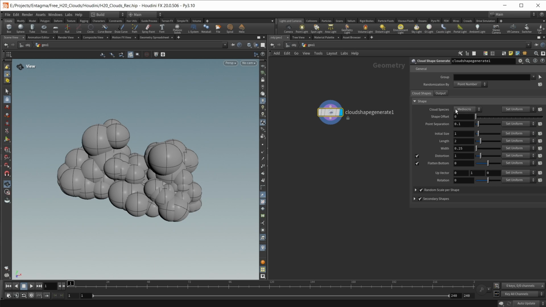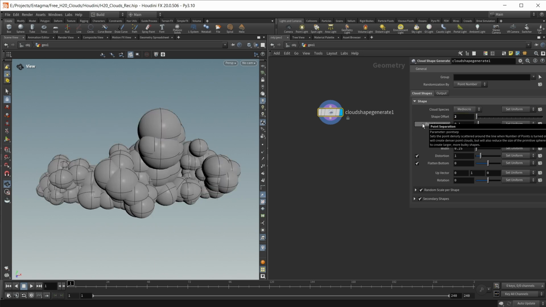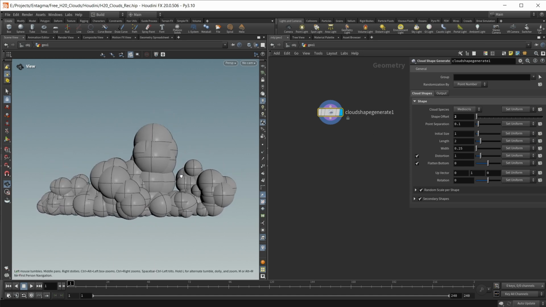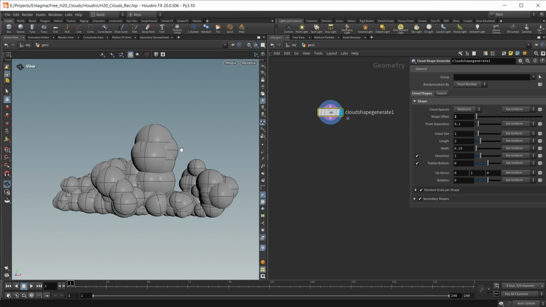In this case, I'm going to leave the cloud species at mediocres. This is sort of a preset on how those clouds are generated. I'm going to set the shape offset to 2. This is sort of a seed value. And the main thing that I'm going to look for here is to get some nice exposed parts of our general cloud shape in here and those large gaps. I think this makes for a silhouette that's a lot more interesting in the end, and also in general something that highlights a lot more interesting features in the noises and later in the shading.